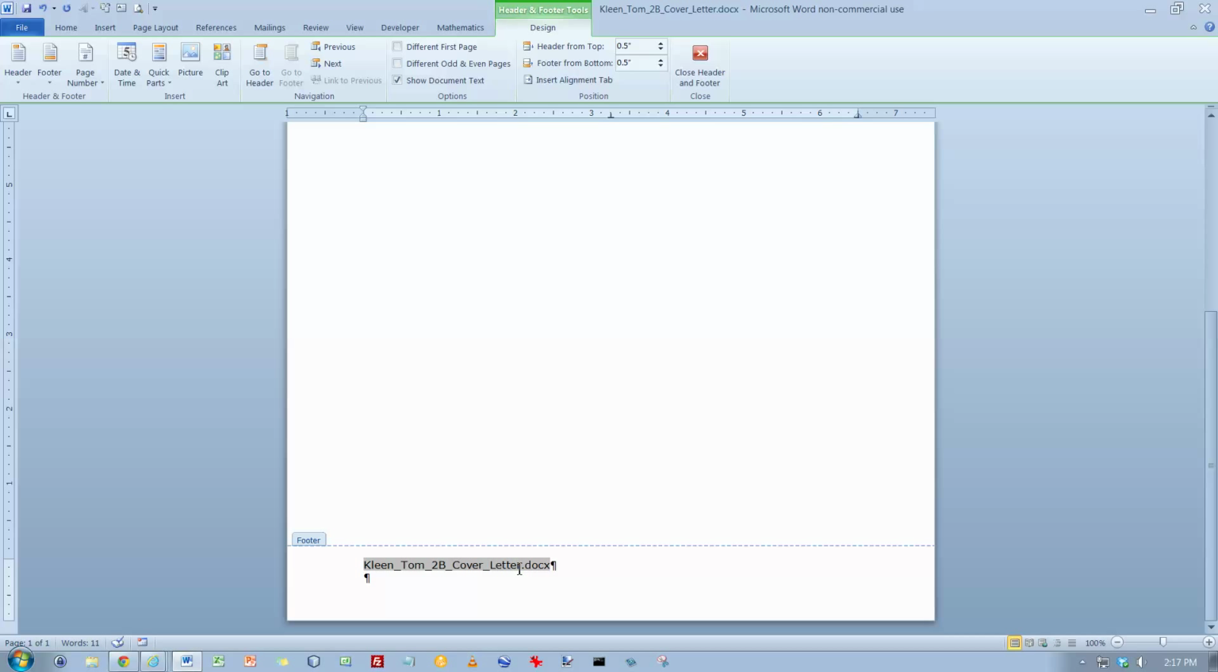And this does not update automatically, but if you right click on it and choose Update Field, and you've changed the name of the file, it will update it then. But it doesn't happen automatically. You have to make sure you go in and manually do that. But at least you don't have to type in the file name yourself. Okay. And that is the end of 2.11.